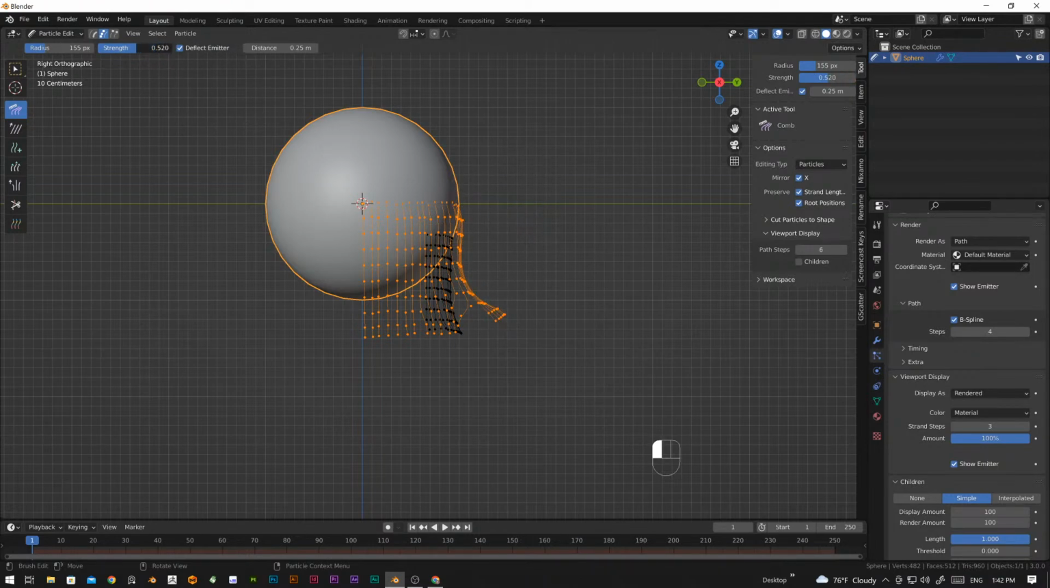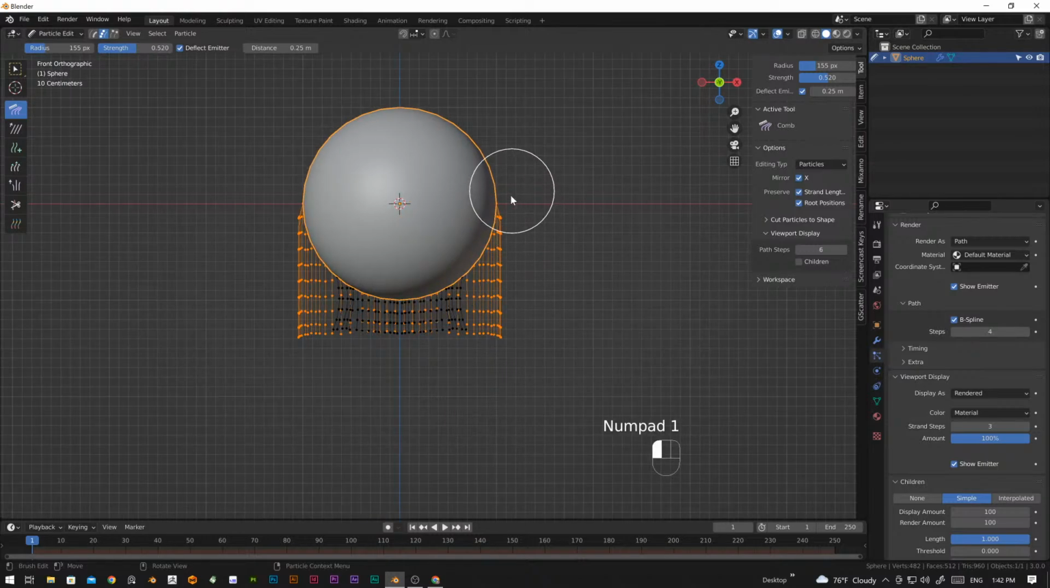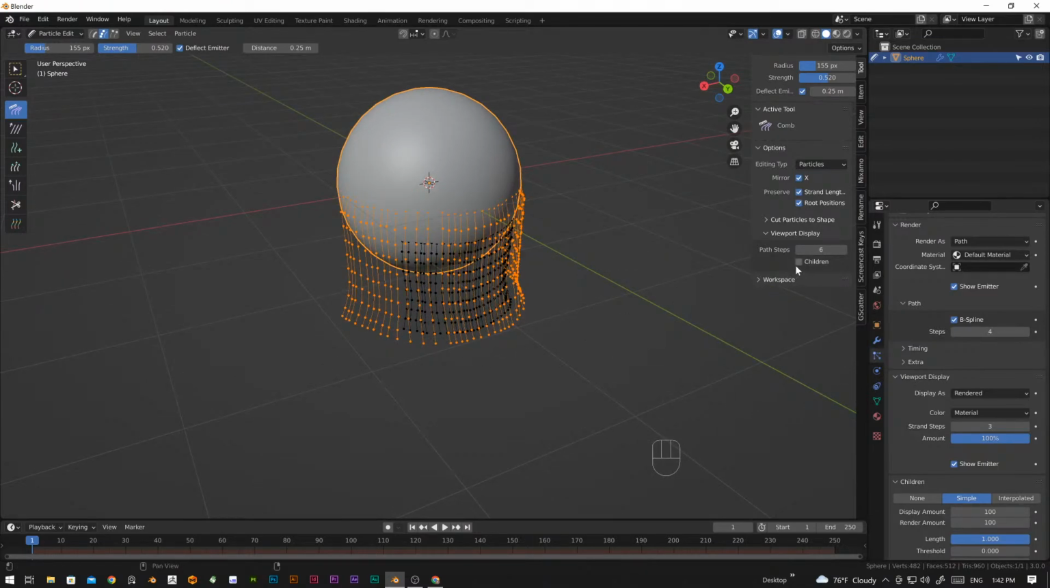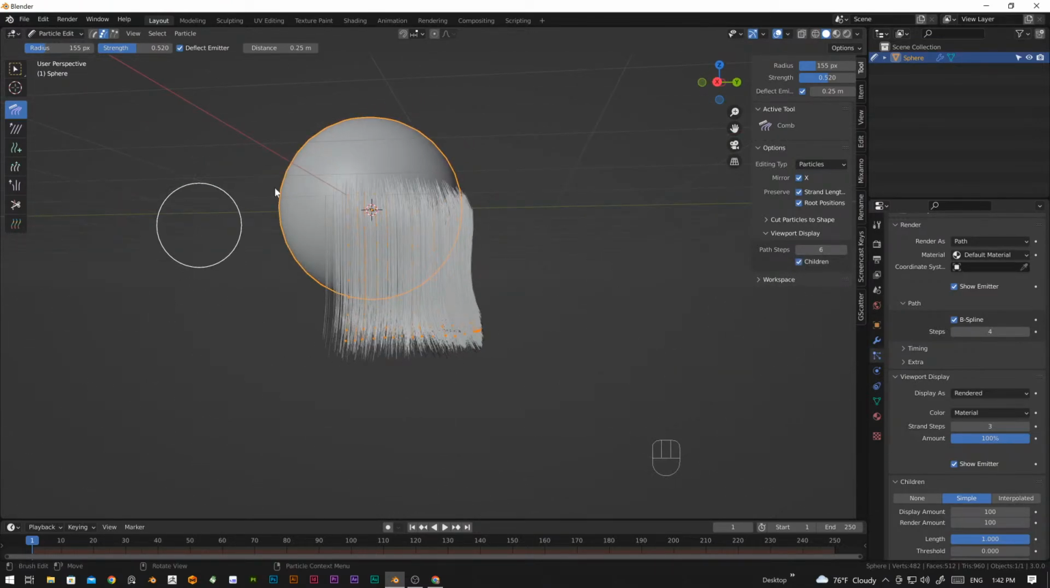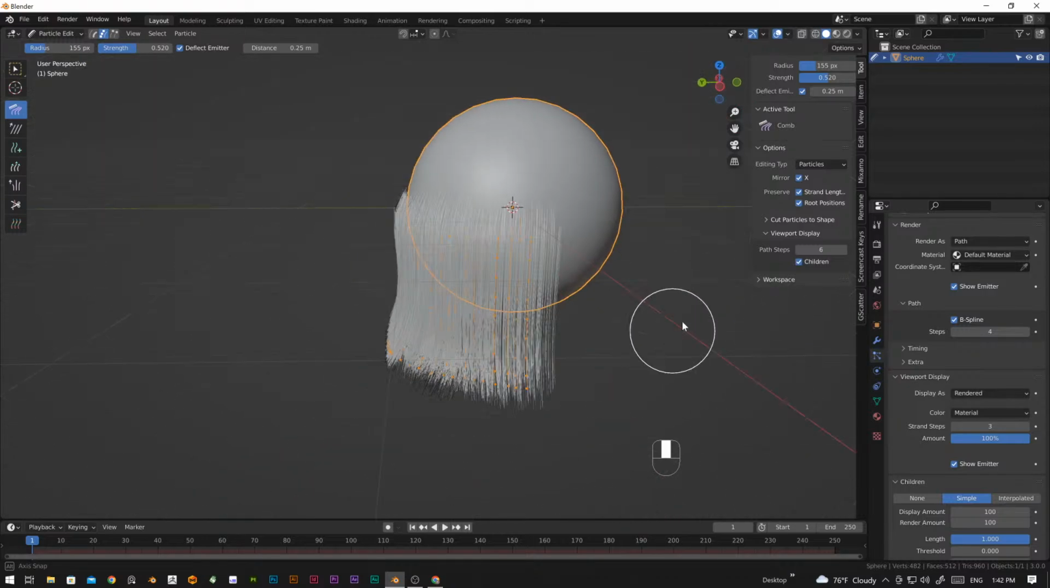We can reduce the strength and go to front view and then adjust the hair like this. Yeah. And let's see how it's looking. It's looking pretty good.